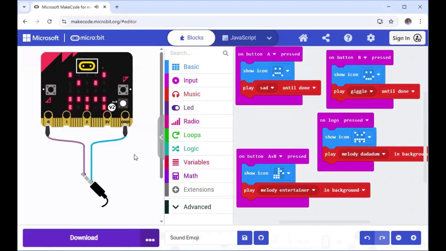So there's your sound emoji. You can create any sounds, combinations of sounds and emojis you like.